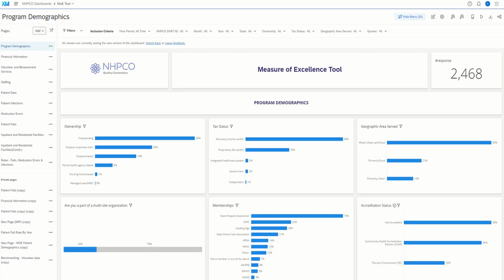Welcome to this overview of the NHPCO's Measures of Excellence Interactive Data Dashboard. This video will display content from aggregated Measures of Excellence data. Your screen will look slightly different depending on the amount of data your organization has submitted.